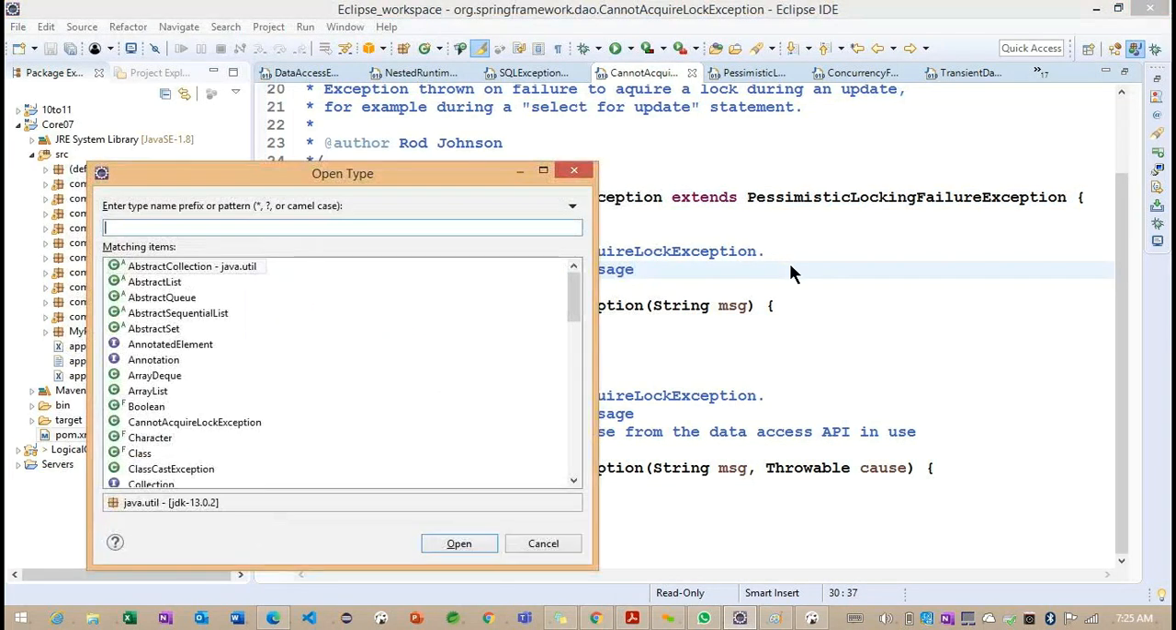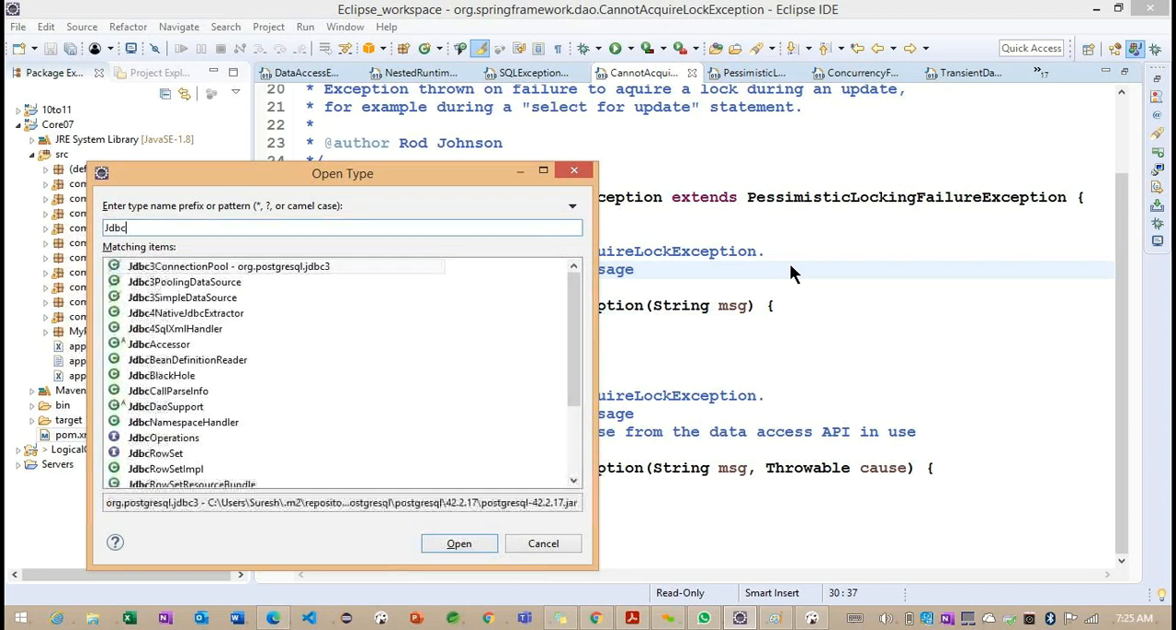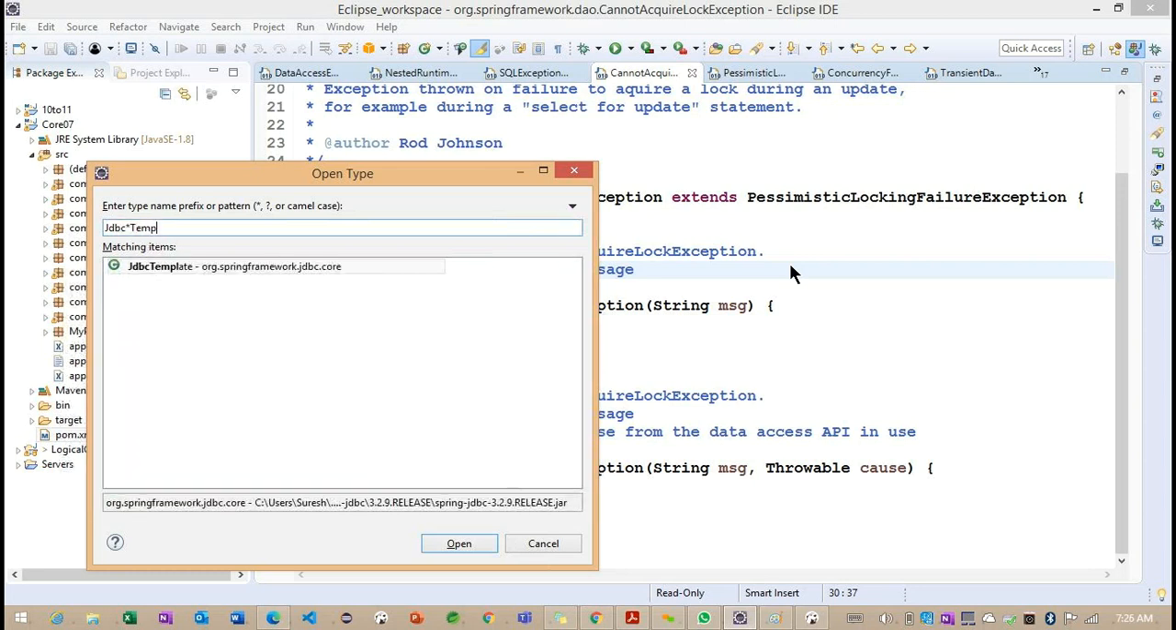You can see that Spring JDBC defines two classes. What are the two classes here? The common functionality, the connection-related and closing-related code, is implemented in the template classes. The first template class is JDBC template.